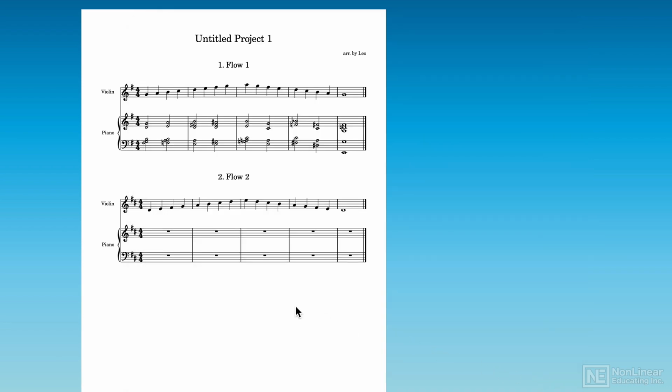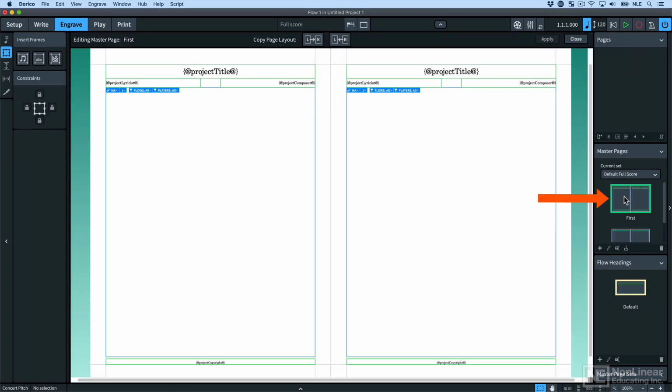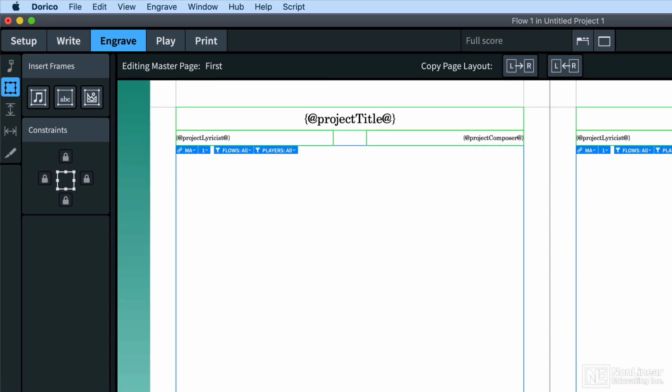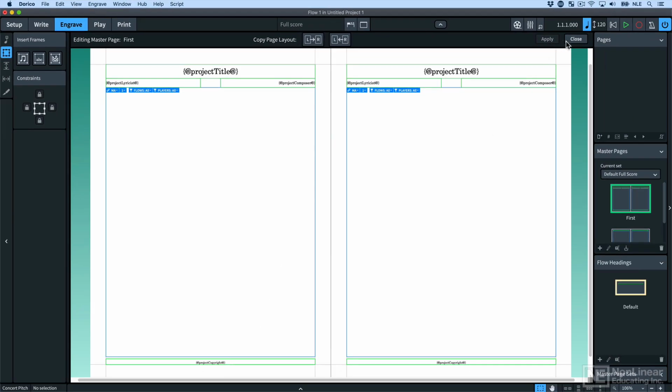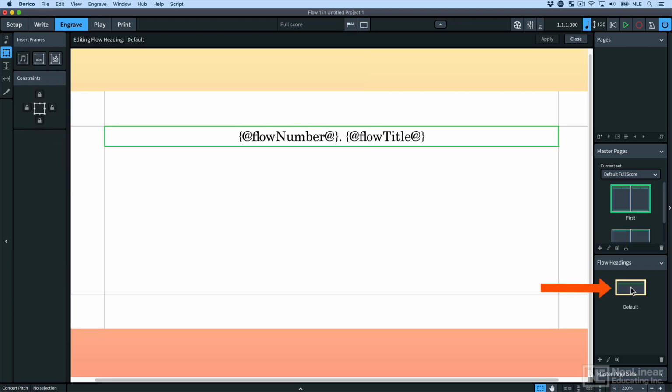If I switch into engrave mode and click on this first master page, it'll open in the master page editor, and the next tutorial goes into more detail on this. You'll see that for scores, it's the project title, lyricist, if there is one, and composer, and also copyright down here at the bottom. The flow heading, where it says 1 flow 1 or 2 flow 2, is separate to the master page, which is a kind of template, so that's a separate flow heading editor, again if you're using Dorico Pro.